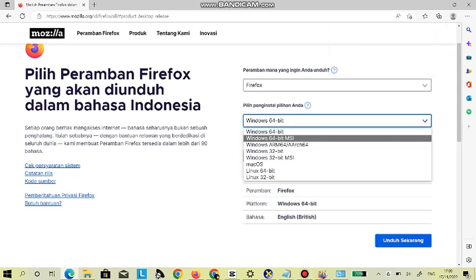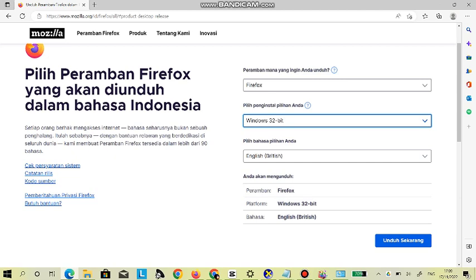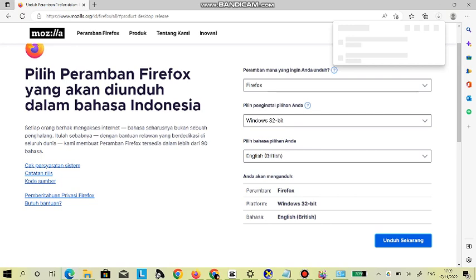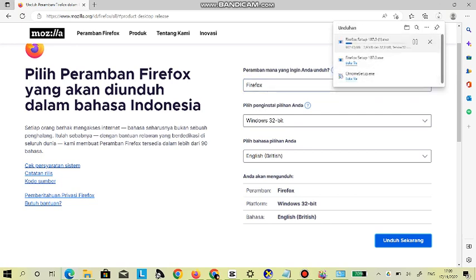And then I want to try to download the Windows 32-bit version of our Mozilla Firefox installer. Then click download now. Okay, automatically this will appear in your download files. It's the Firefox 32-bit file. So I think that later you need to rename this to make a difference between 64-bit and 32-bit. Okay, the download process is still running.